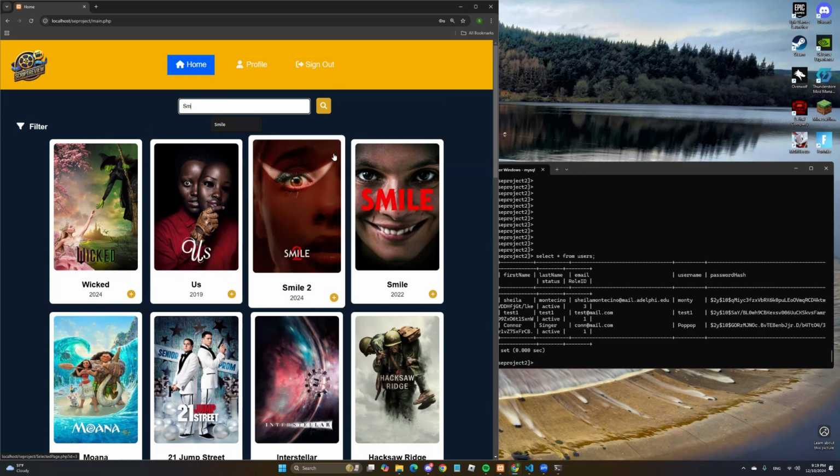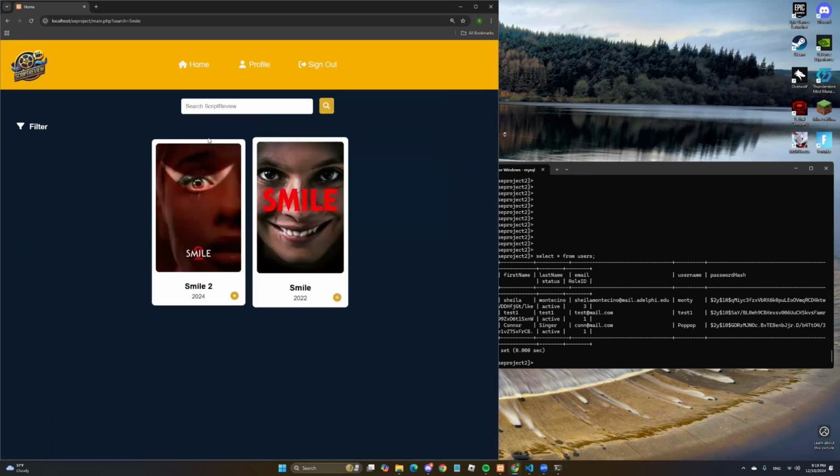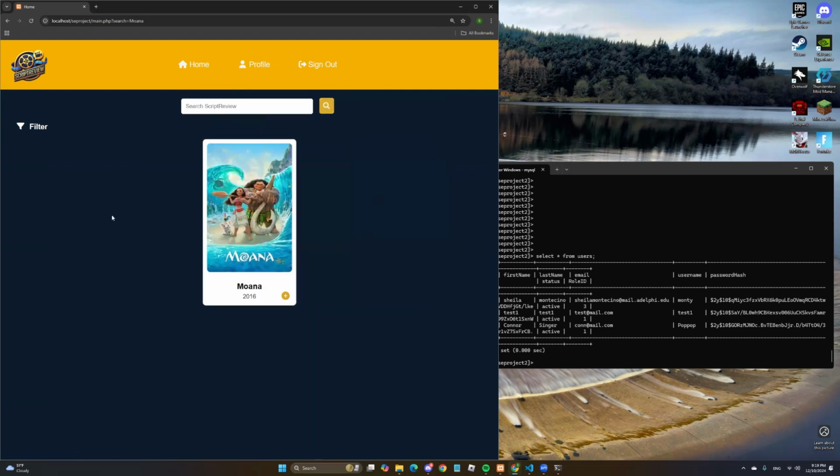So I'll start with Smile, right? Click search, and here you'll see the movie Smile, the 2 Smile movies, right? Or for another example, you can go Moana, search, and there it appears. Right? We also have our side navigation filter, right?